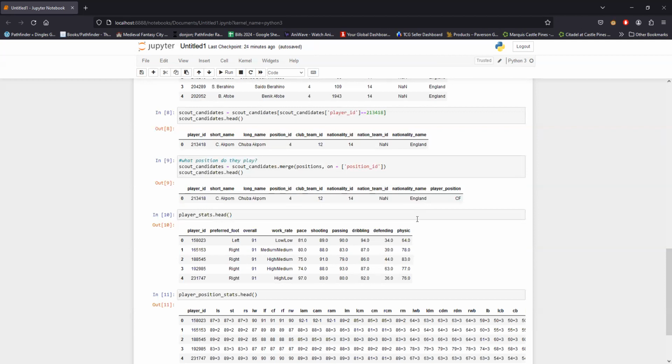In player stats, we have a player ID, their preferred foot, overall, which I'm assuming is how good they are. Work rate, there's some sort of low/low, or basically we have a combination of two. I don't know what that means, but it probably means something to somebody. And then we have pace, shooting, passing, dribbling, defending, physical. Okay, so those are probably statistics of how they are on things that are not position related, just overall. So that's what I'm going to assume overall means also.